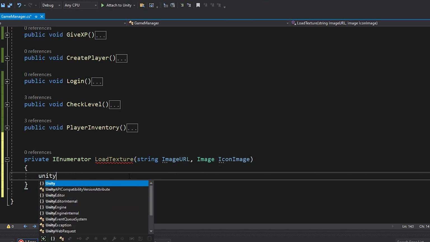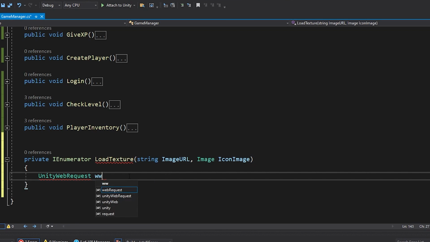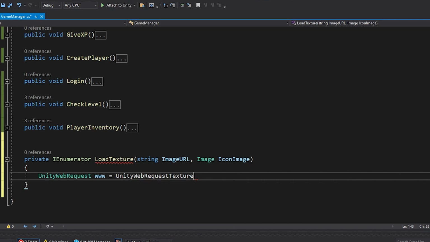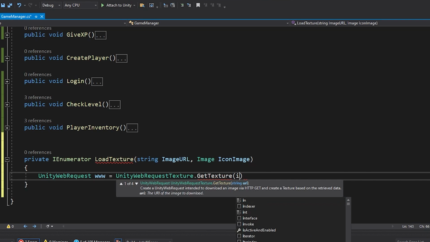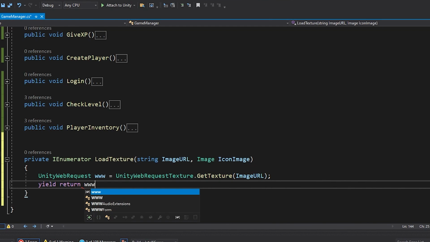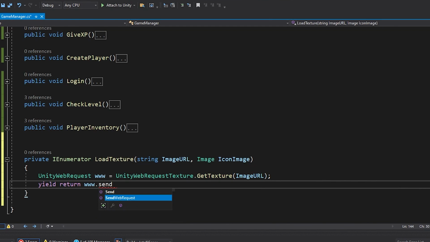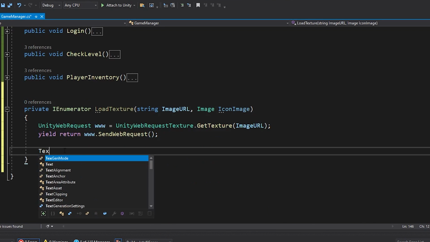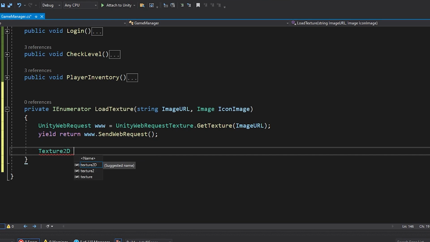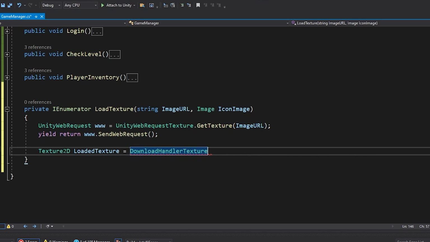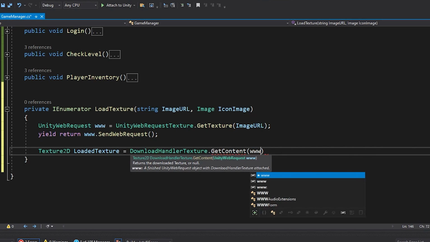Then we're going to do the UnityWebRequest, and we're just going to call it www, and we're going to make it equal UnityWebRequestTexture.GetTexture, and then we're going to have the image URL. Then we're going to do a yield return www.SendWebRequest, because we want to send this request to the website. And then we're going to make a new reference to a Texture2D called loadedTexture, and we're going to do this function called DownloadHandlerTexture.GetContent, and then www.